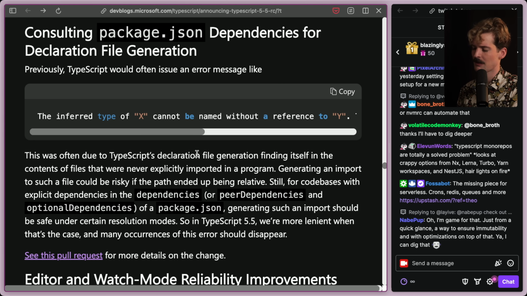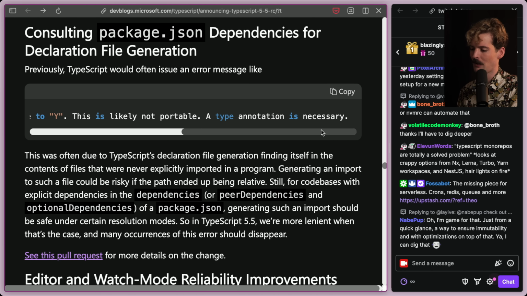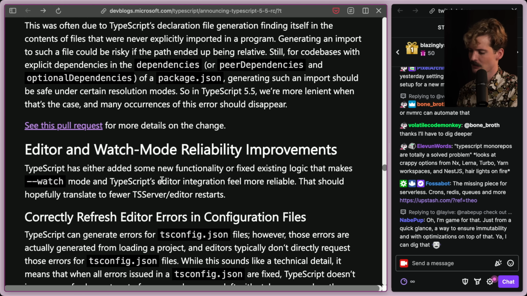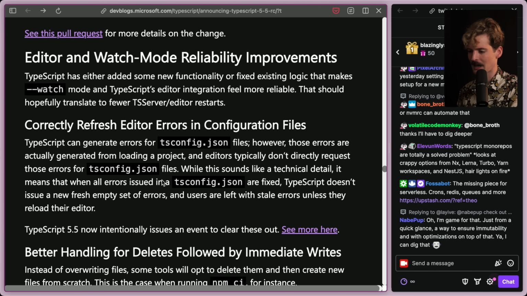This is often due to TypeScript's declaration file generation finding itself in the contents of files that were never explicitly imported in a program. Generating an import to such a file could be risky if the path ended up being relative. Still, for codebases with explicit dependencies in the dependencies, peerDependencies, or optionalDependencies of package.json, generating such an import should be safe under certain resolution modes. So in TypeScript 5.5, we're more lenient with when that's the case, and many occurrences of this error should just disappear. That's actually cool. No changes have to be made. If you're getting weird local inference things between packages, it might just go away now. That's nice. Some of my dumb hacks might be fixed too.